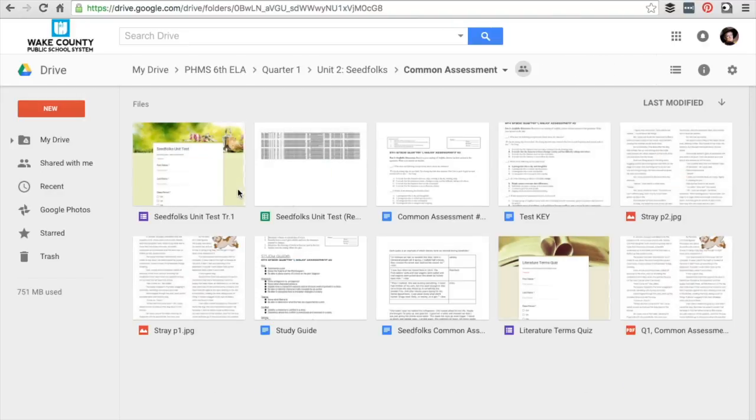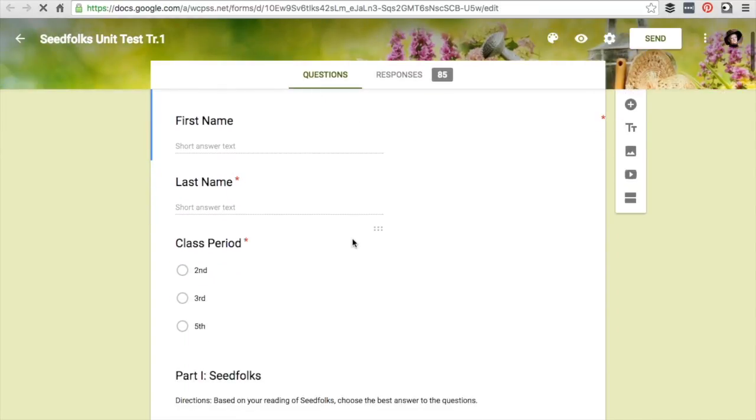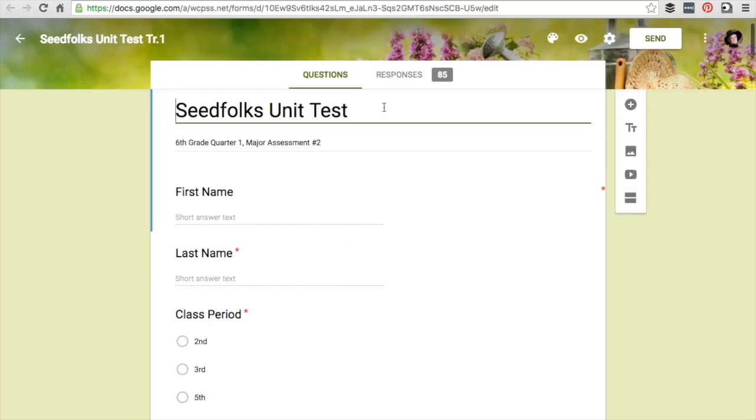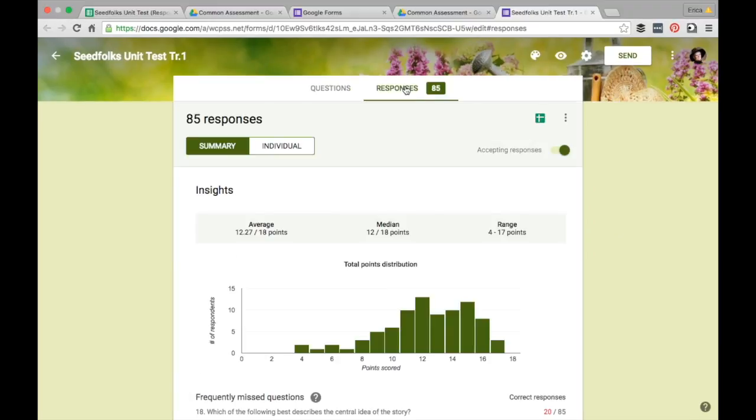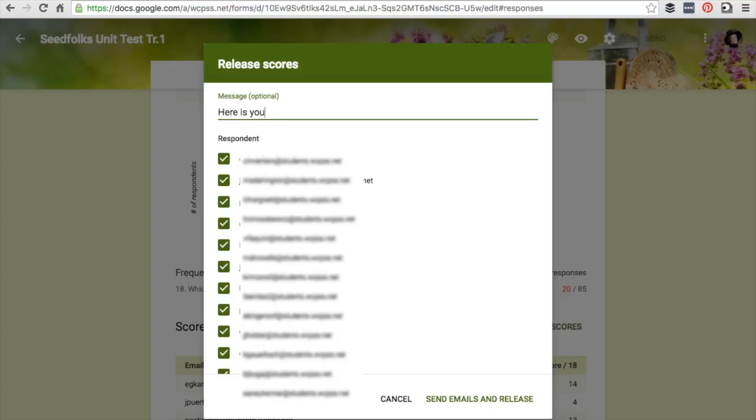But I do have one that they didn't get right away. I did that later upon manual review for this one, and so I wanted to show you what that looks like. So in responses, you'll see this other option of release scores pops up right there. Click it, and there's an option to send a message to your students. Their emails are there. You can unclick someone you don't want to send something to, and as soon as you click send emails and release, the scores are released and they will get an email about it.